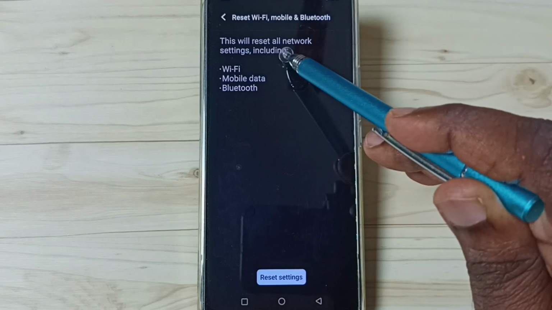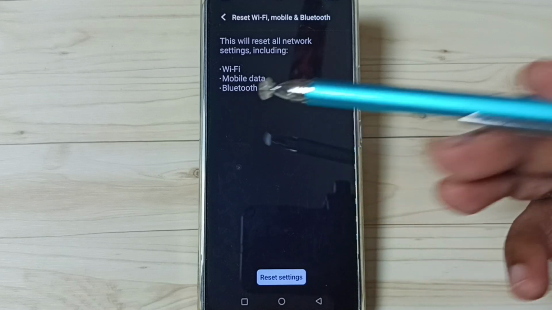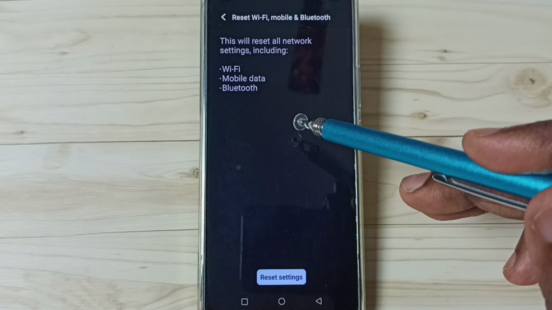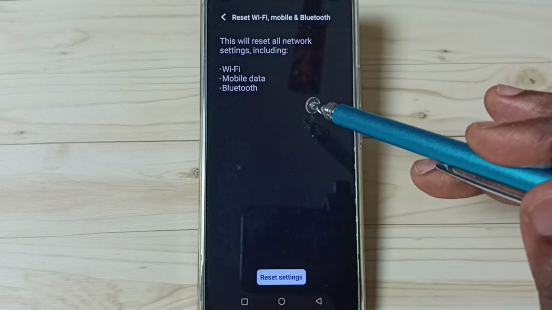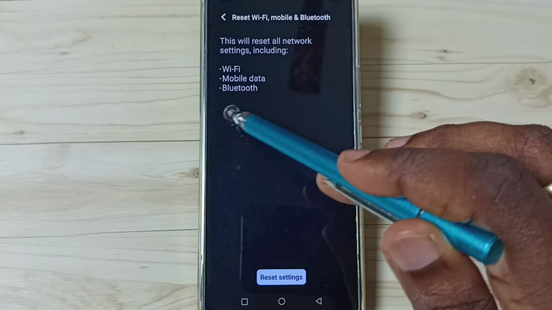See, this will reset all network settings including Wi-Fi, mobile data and Bluetooth. This reset operation is safe. It will not delete any data from your phone. It will not delete photos, videos, apps, anything. It just resets only Wi-Fi, mobile data and Bluetooth settings.